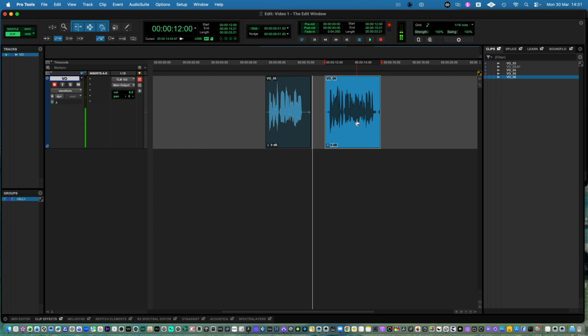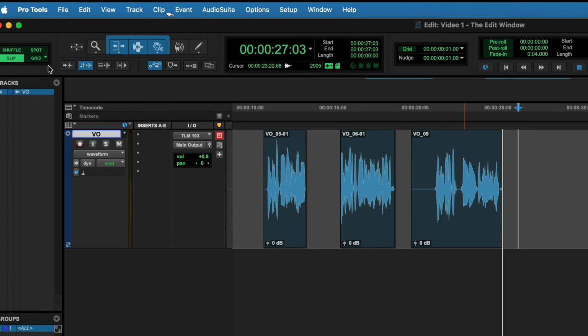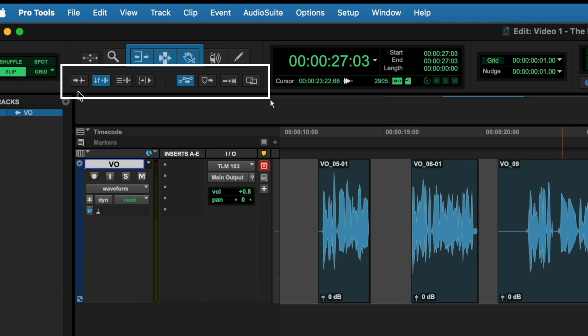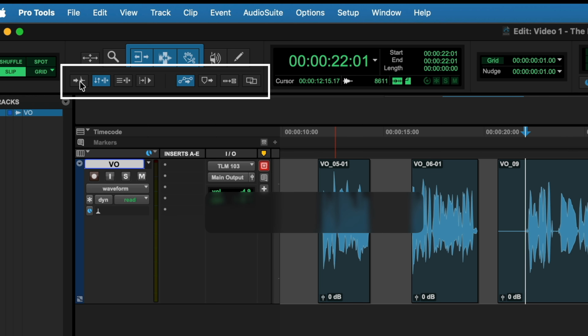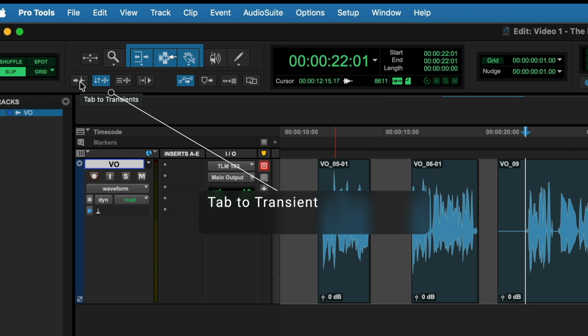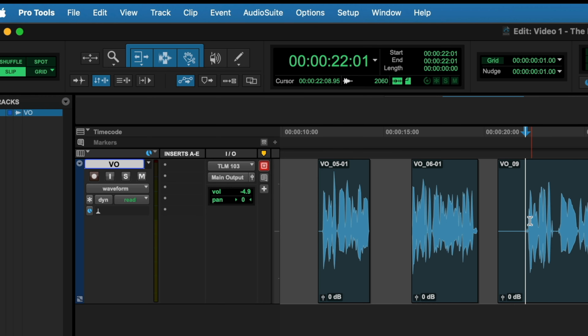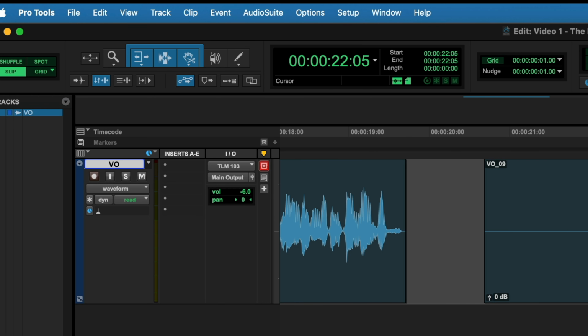So without further ado, let's move on through the edit window. Come on, keep up. Now, let's go to this crazy little gang of buttons beneath the tool menu. So the first one in the line is called Tab to Transient. Mainly, this one's for musos to kind of tab to the next transient of a drum. You don't really need it for post stuff.